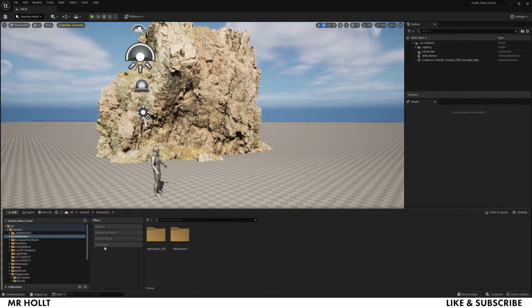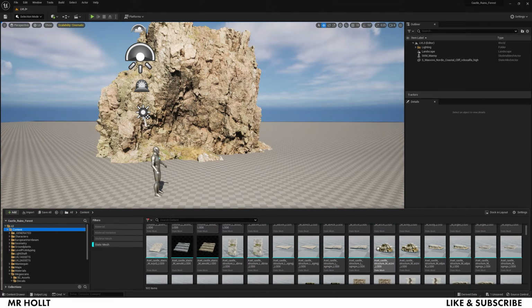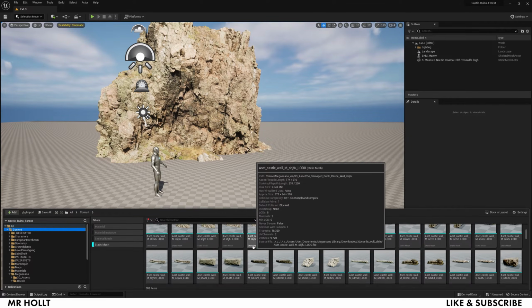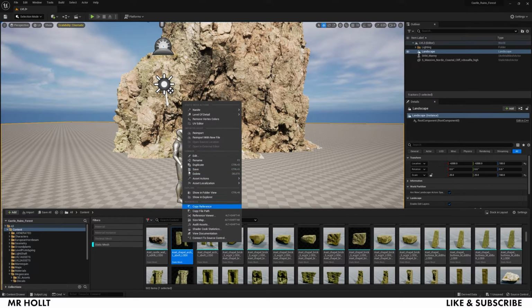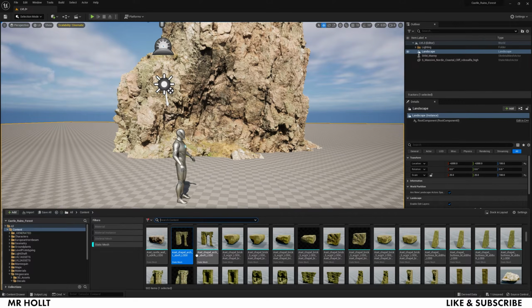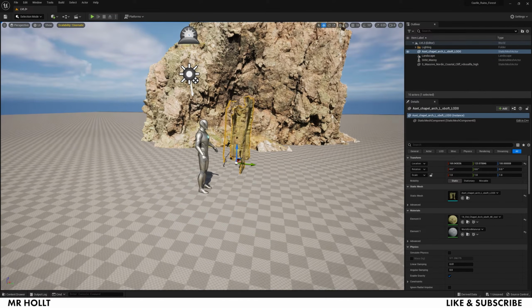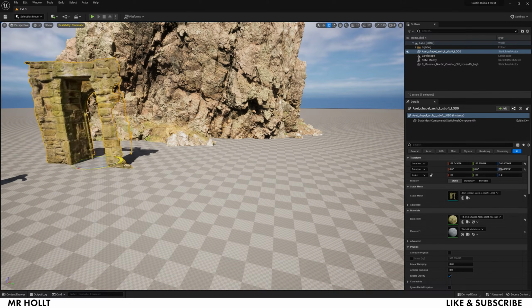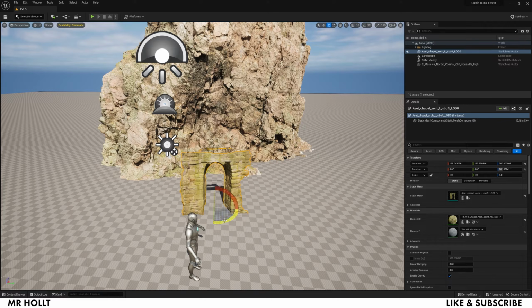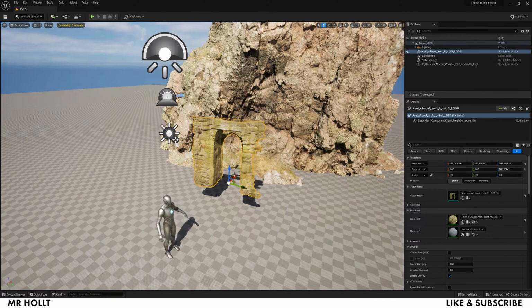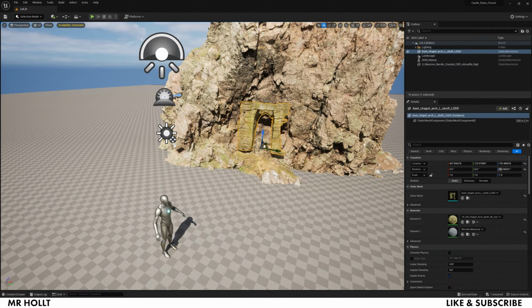So I'm going to go back to static mesh on content. There we go. And I'm going to bring in the gate, and always make sure that Nanite is enabled. It's just going to save you on a lot of memory, make your life easier. There we go. Pull it in, pull it back.